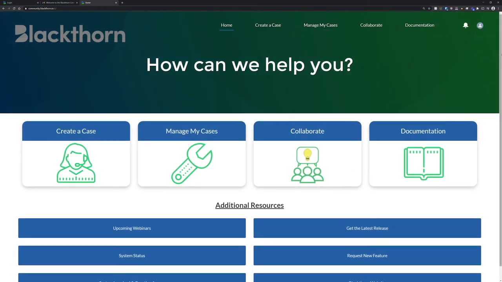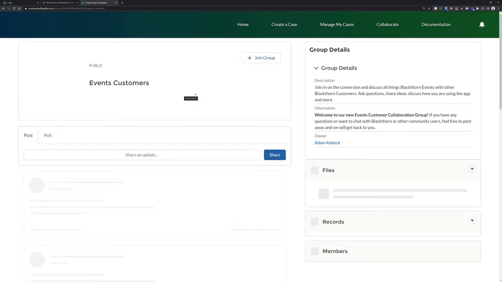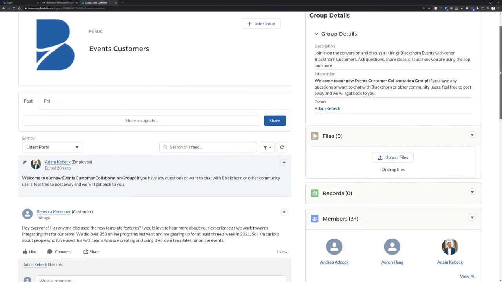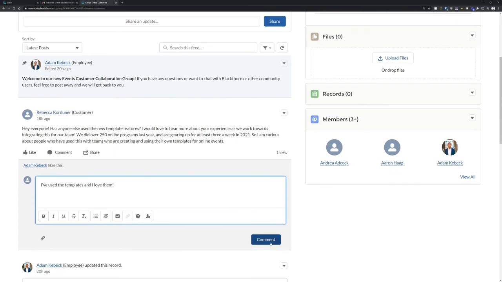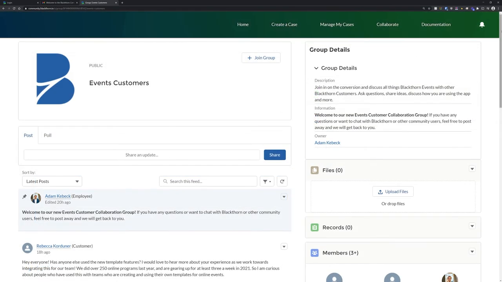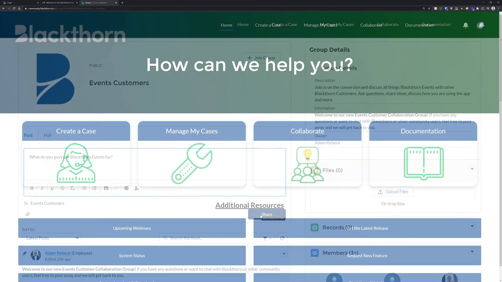If we head back to the main community page, you'll also notice a new Collaborate tab where you can join our growing community of Blackthorn users. Here you'll be able to ask questions and share ideas, troubleshoot issues, and track content and topics relevant to your industry. Our users span across a wide range of industries and use cases, so this is the perfect place to exchange best practices and learn from each other, ensuring we all succeed.